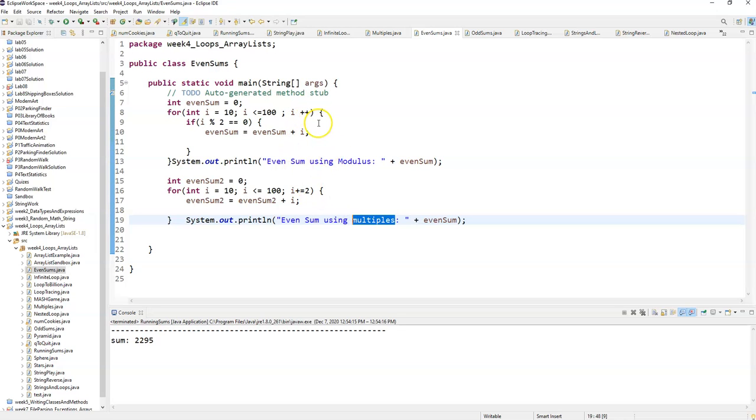When you use modulus, you're going to evaluate every single number and see if it's even. When we're doing the multiples, we're just jumping by values, jumping by 2 to keep our multiples of 2. So in the first one, we start off at 10. As long as i is less than or equal to 100, we're going to go up by 1. If i mod 2, its remainder, is 0, then we will add whatever i is to even sum, and then we will print that out here at the end.